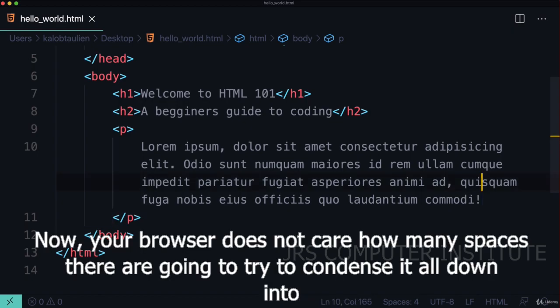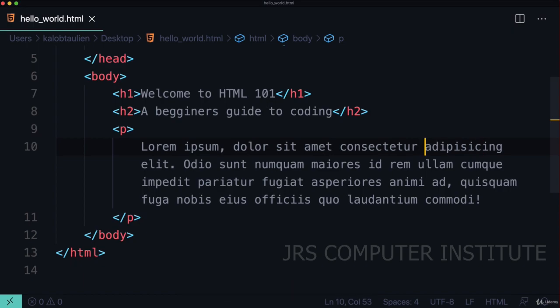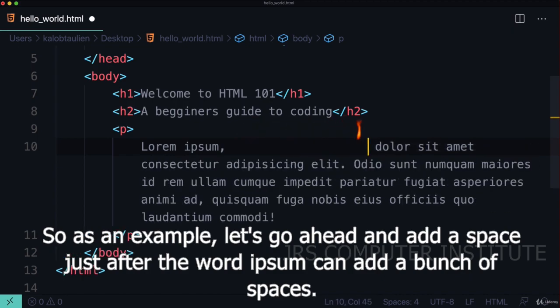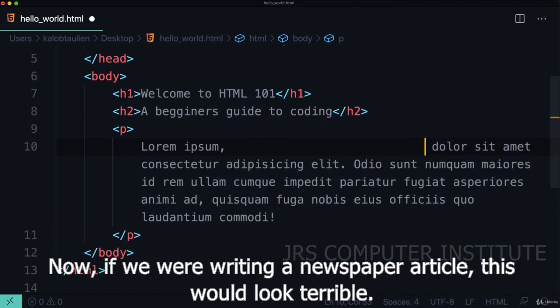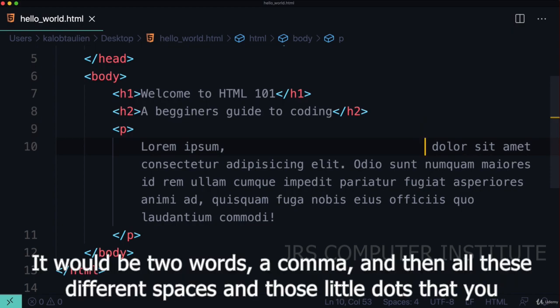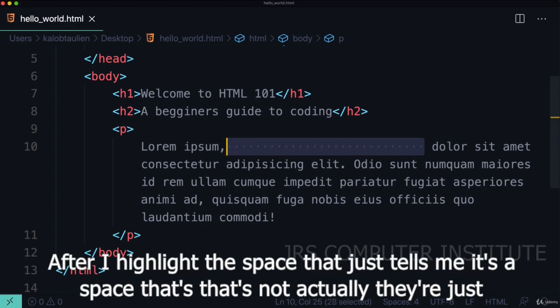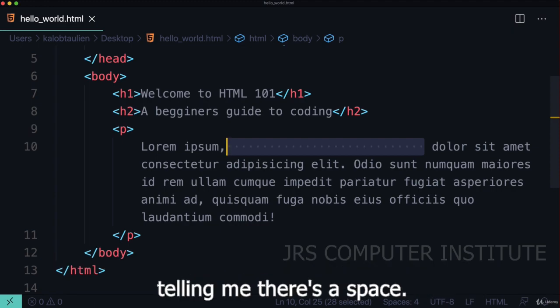Now, your browser does not care how many spaces there are. It's going to try to condense it all down into one space anyways. So as an example, let's go ahead and add a space just after the word ipsum. Just gonna add a bunch of spaces. Now, if we were writing a newspaper article, this would look terrible. It would be 2 words, a comma, and then all these different spaces. And those little dots that you see after I highlight the space, that just tells me it's a space. That's not actually there, it's just telling me there's a space.